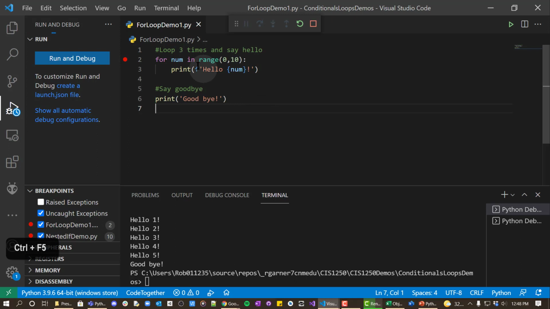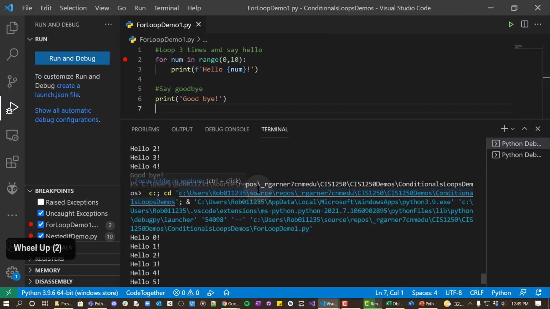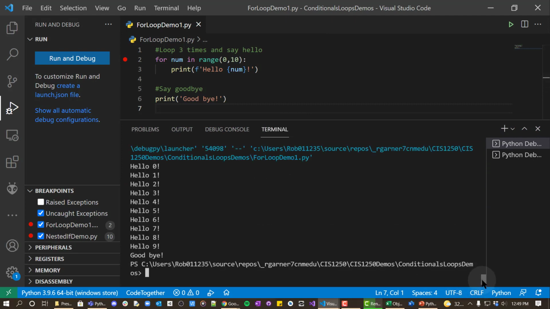So we're going to go from 0 to 10 and see how that works. And it worked. Note that we got the 0, so that was inclusive. We didn't get the 10. We only got the 9. So that's exclusive, just like when we are doing a slice, we get from the beginning to the end.